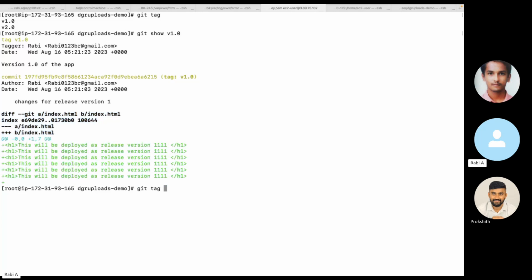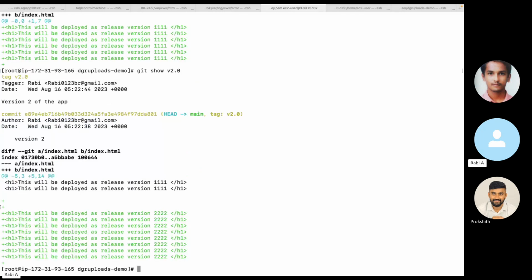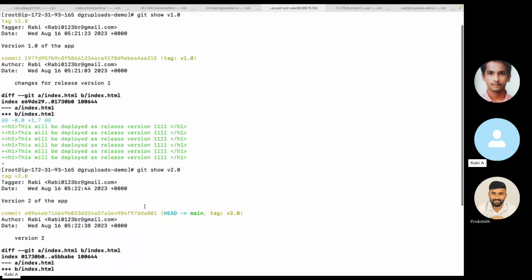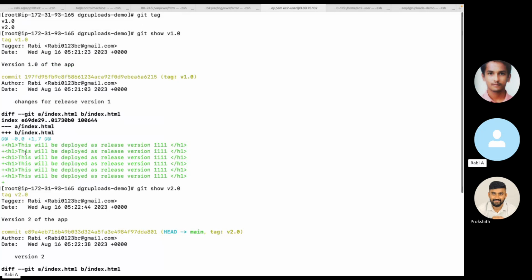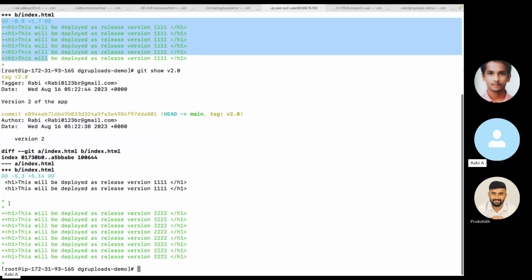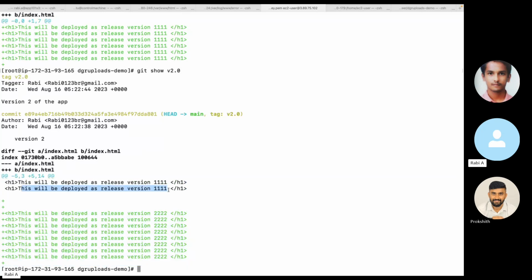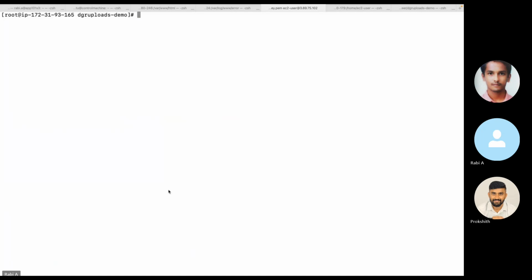Now if I look at git show version 2.0, you can see this is the additional data we have in version 2.0. So when I deploy version 2.0, obviously I'll have whatever the data I have in version 1. Along with that, you're also going to add this version 2.0. So you can see here version 1. That's basically your tags.